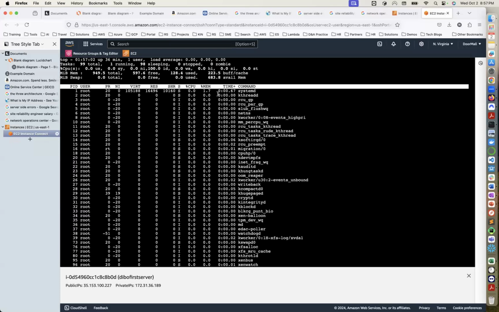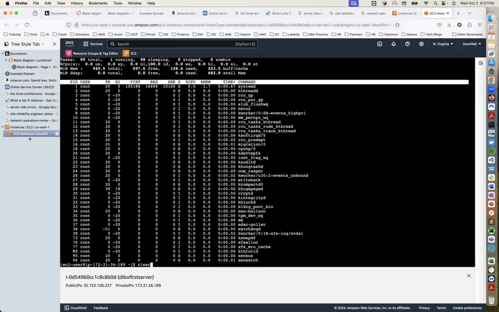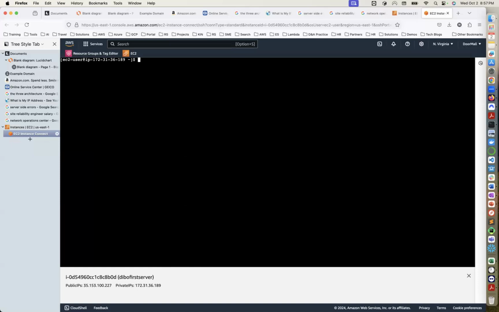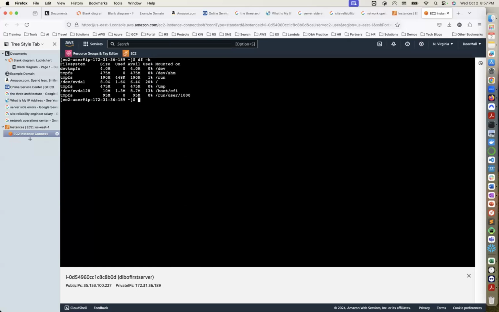If you want to see storage, you press Control C and clear your screen. How much storage is available on this server? Type df -h. You see how much space is available on this server. We created 8 GB. We have used 1.6, and 6.4 is available, so we have used 20%. Right here, /dev/xvda1, that's the storage mount point.